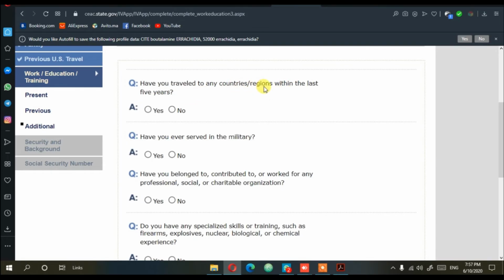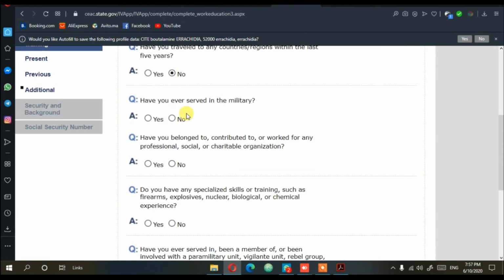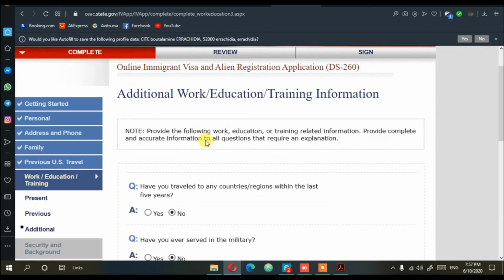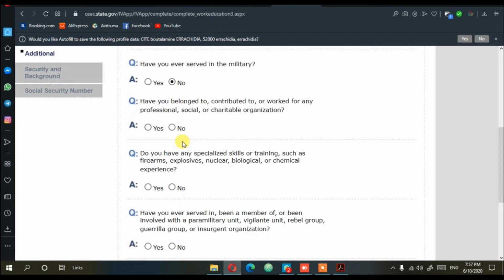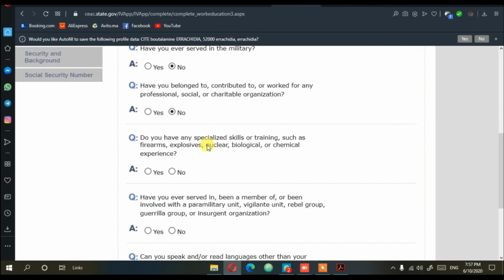They're gonna ask you, have you belonged to any professional, social or charitable organization? If yes, press yes. If no, press no. You know your own information better than me, so I know mine, you know yours. Do you have any specialized skills training such as firearms, explosives? If yes, you press yes. In my case, it's no.